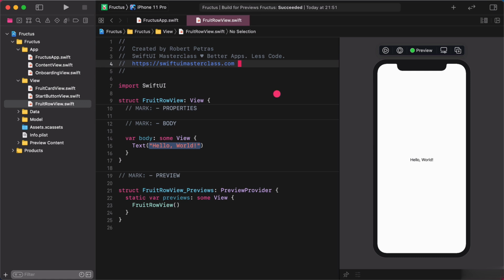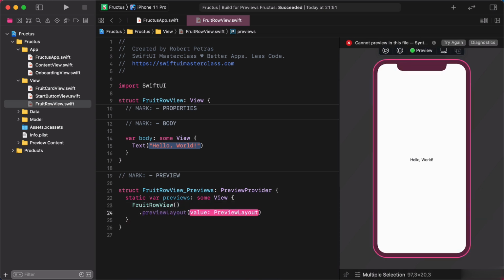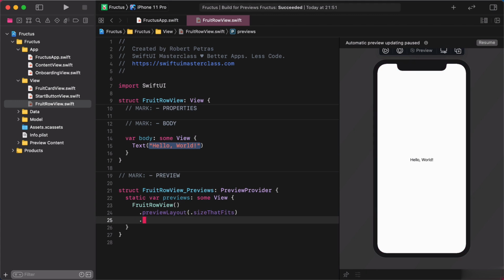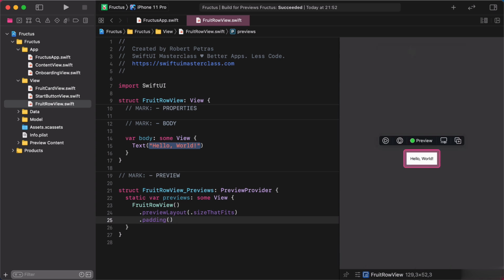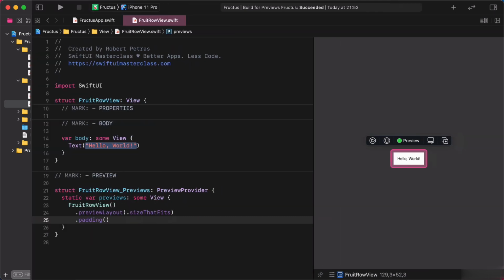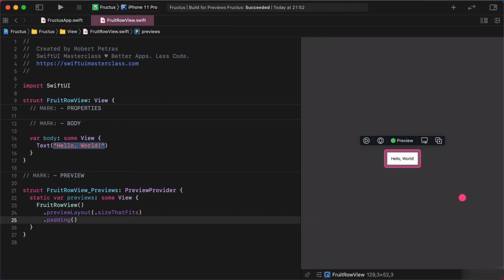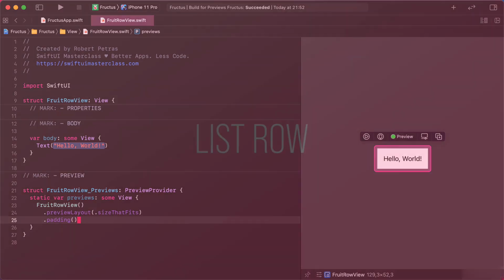Now, navigate to the Preview section and add these modifiers to it. Preview layout, size that fits, padding. Awesome. Now I will make the editor bigger by hiding the Project Navigator pane and zoom the preview window up to 150%. So much better now.